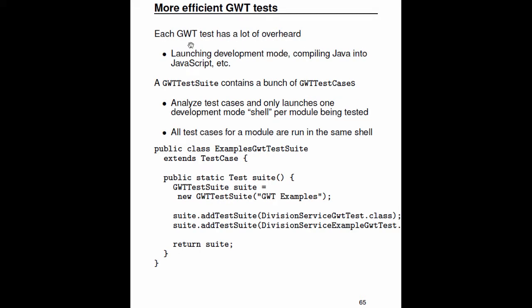Like I was saying, these GWT unit tests have a lot of overhead, right? You've got to launch development mode, you've got to compile some Java into JavaScript. There's a good amount of stuff going on there. If you want to be able to run a bunch of test cases all at once with only one set of setup, you can define a suite of tests using this GWT test suite. And if you have a static suite method, this is like old style JUnit. You can create one of these guys in a GWT test suite, add a bunch of test classes, and then do it that way.